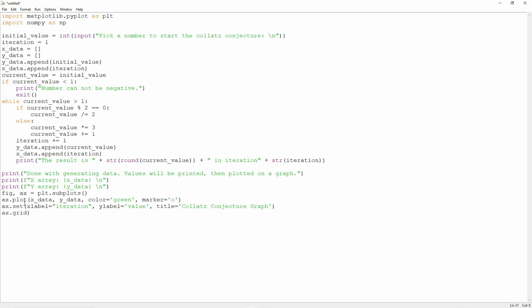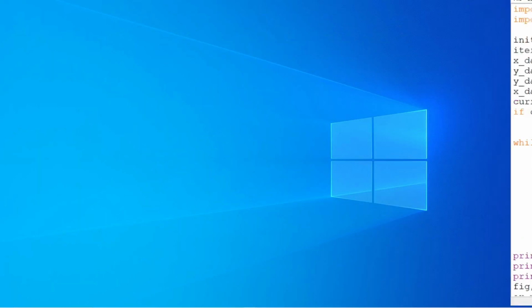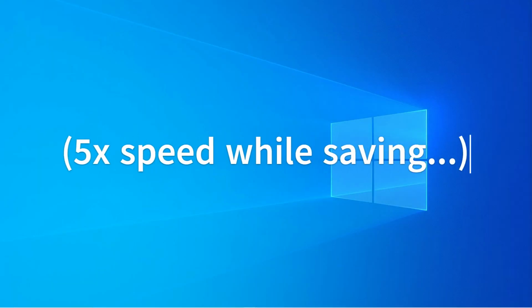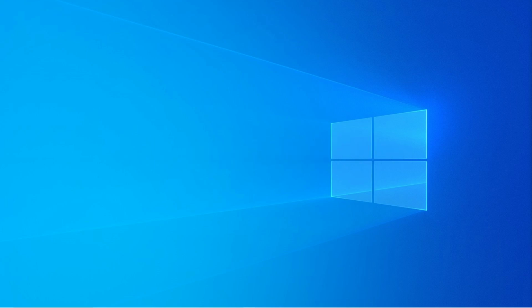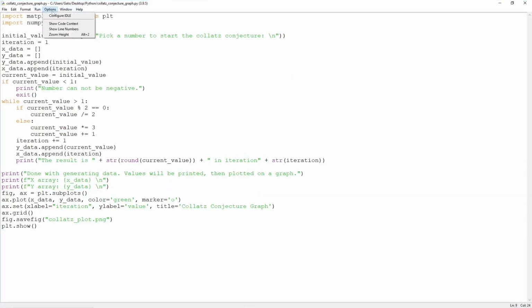Then this, then fig dot save fig Collatz. Why didn't I type a string like Collatz plot dot png? This is to show the actual thing so we can actually see it. Then we're just gonna have to save it. So yeah, that's it. So now we are done, unless I typed something wrong and this is an error.